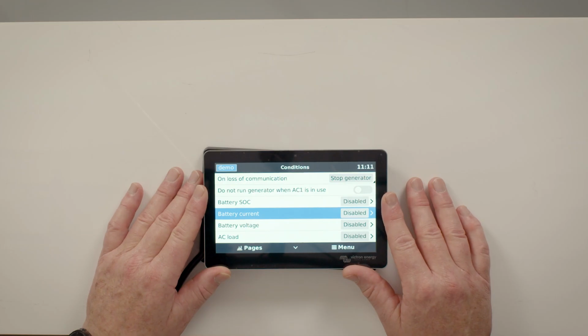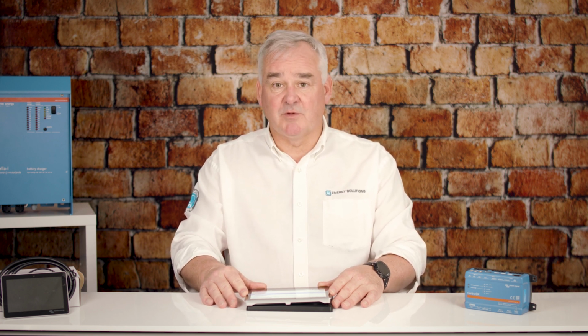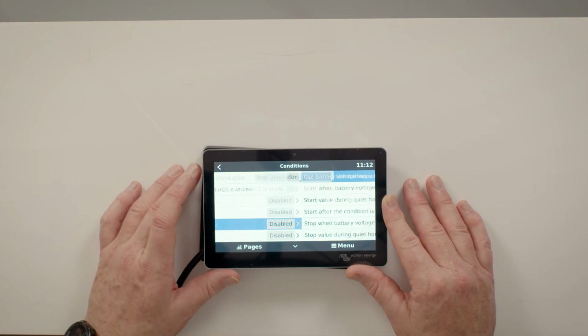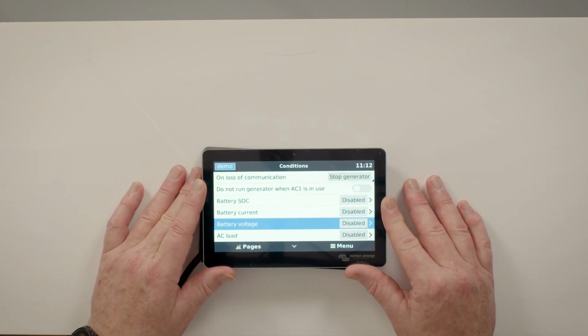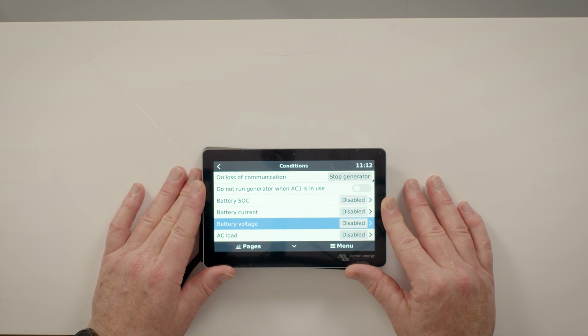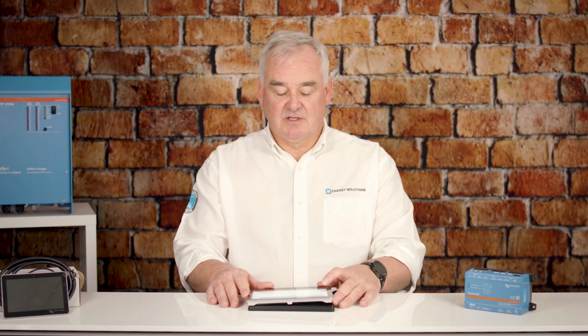The next one is battery current. Again, this may be used to start the generator if you have lots of high power devices turning on at a similar time, and you may wish to preserve the batteries and run from the generator. Battery voltage, very similar again. If the battery voltage drops because of high loads, you may wish to start the generator. The next one is AC load. You may decide that when the loads reach a certain power level, you wish to start the generator to support your activity, at the same time recharging the batteries.